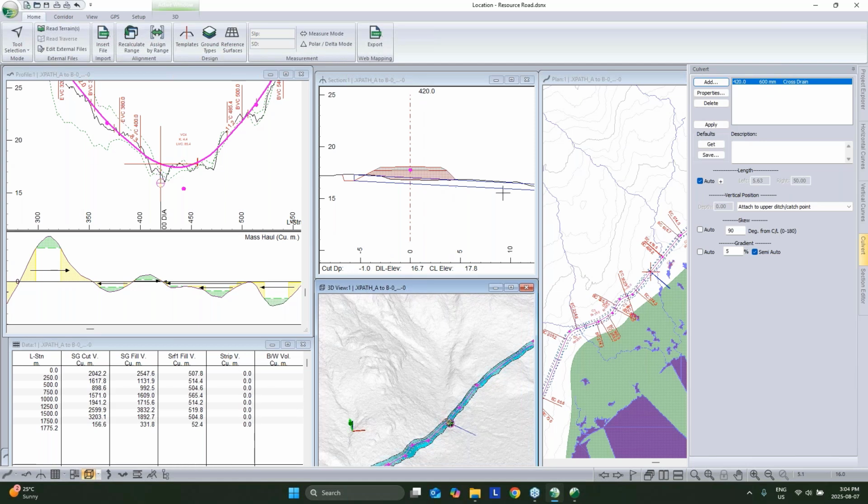A couple of things we have going on here: one, I've got my gradient set to be semi-automatic, so I have that in my defaults set to be 5%. If we want to change something from our defaults, we just have to type in whatever we'd like, and we'll bump that up to 2%.